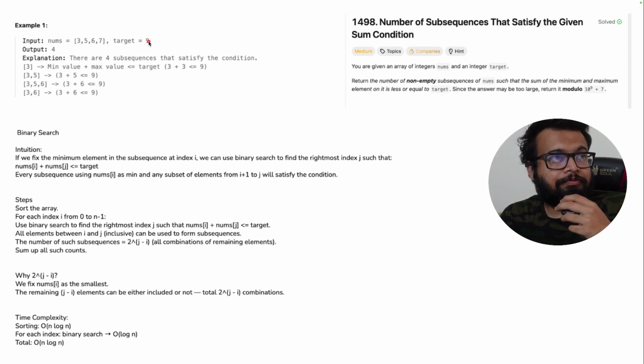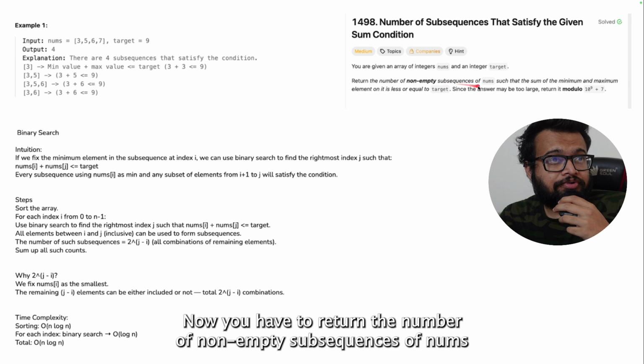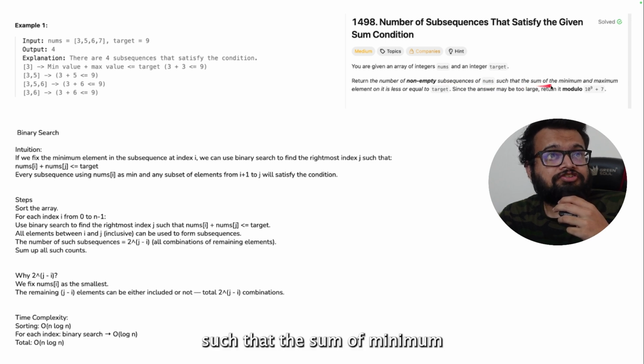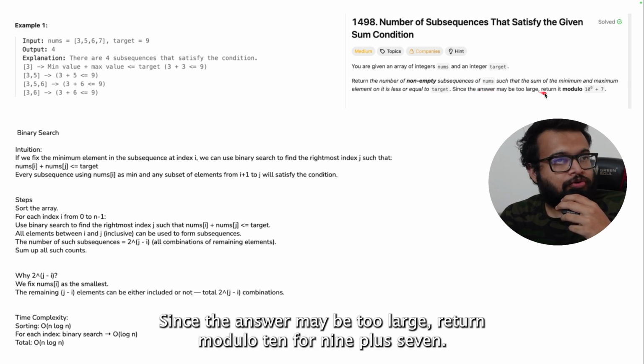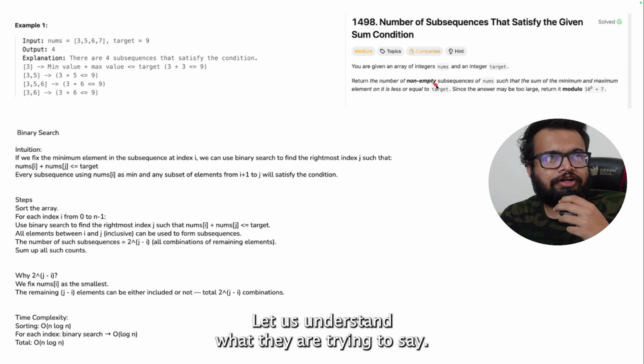you're given a target equal to 9. Now you have to return the number of non-empty subsequences of nums such that the sum of minimum and maximum element on it is less than or equal to target. Since the answer may be too large, return modulo 10 raised to 9 plus 7. Let's understand what they are trying to say.